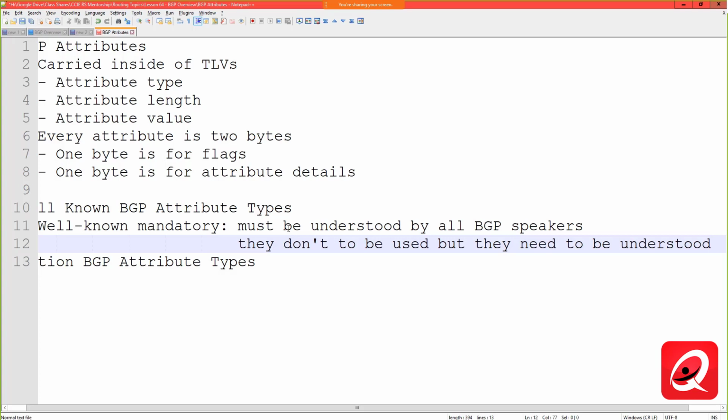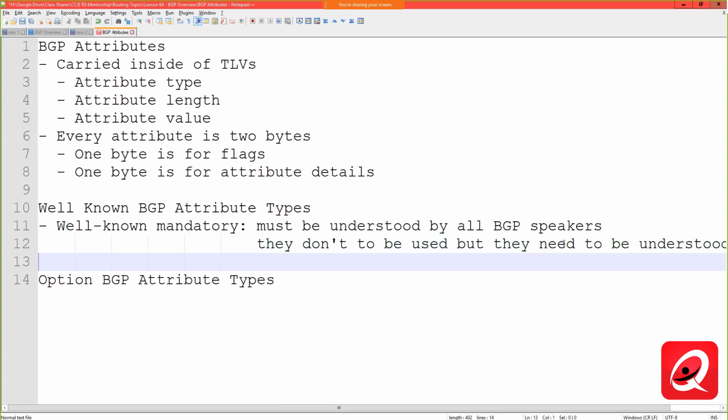Under the optional, well, actually I'm not done yet, right? Because we still have another definition here. They're called well-known.